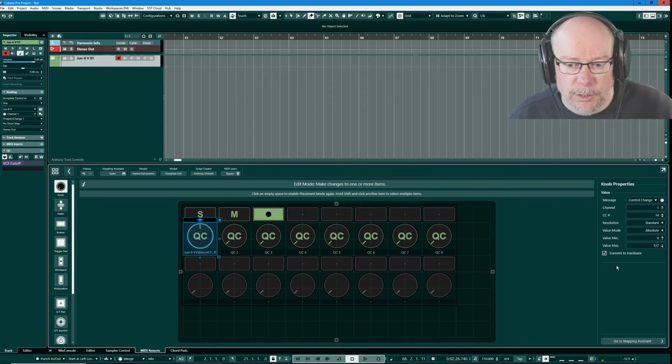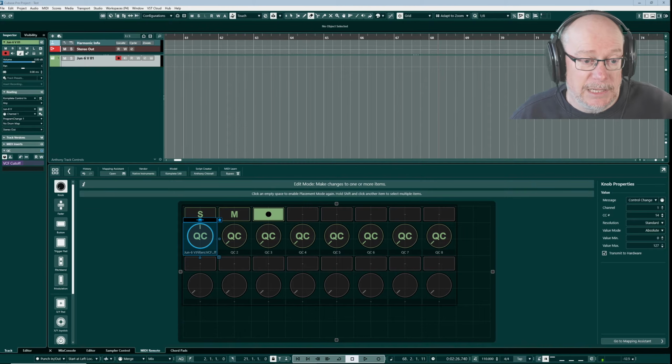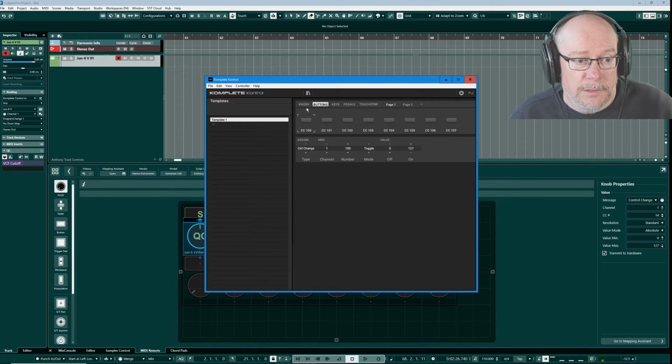First of all, have a look at the knob properties. The value mode is currently set to absolute, which means whatever instruction Cubase receives from the keyboard will be set to exactly that value. Let's have a look at the keyboard configuration. In the knobs section, the control type, it's outputting a CC. It doesn't particularly matter what the CC number is. For these quick control assignments, I have effectively a reserved range, so I don't use 14 to 21 anywhere else in my system. But Cubase doesn't particularly care what the CC number is.